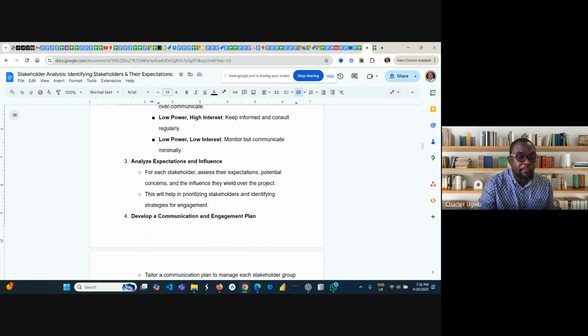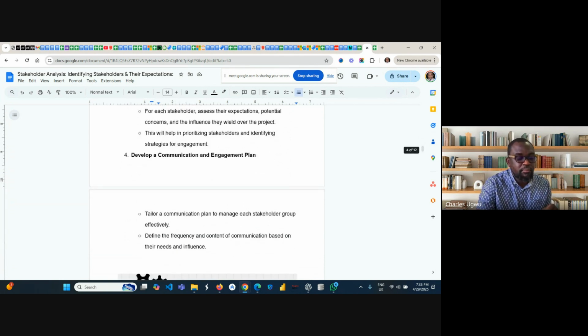Develop a communication plan for ongoing communication. It's not a one-off communication, but a sustainable communication plan that will help you manage communication in that project for the whole duration of that project. Tailor a communication plan to manage each stakeholder or group effectively. Determine the frequency and content of communication based on their need and influence.